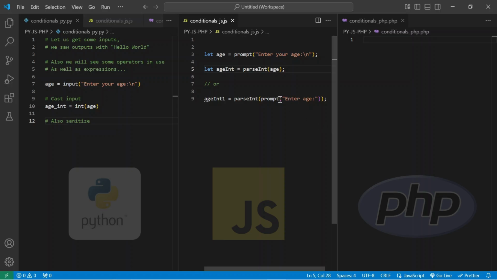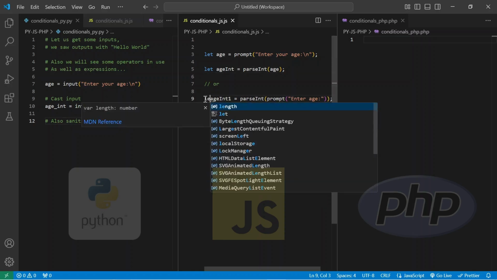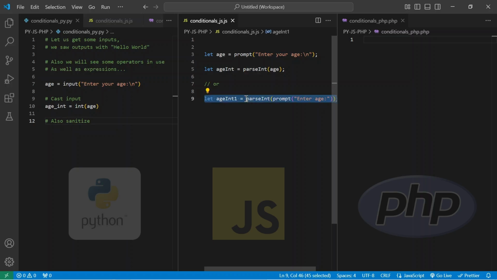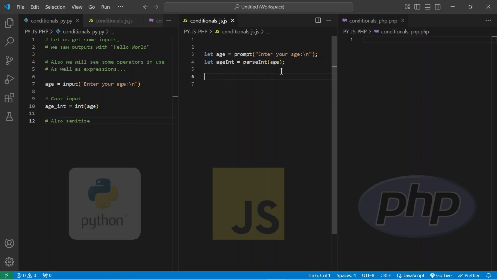All of this can be done in a single line of code. It's up to you, your preference. Down in the comments, you can let me know which you prefer, if you would like to nest this function or do it in two lines of code.